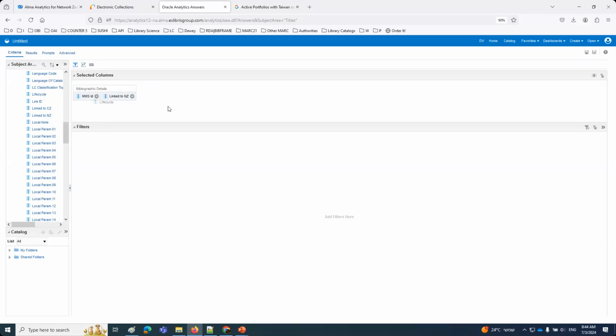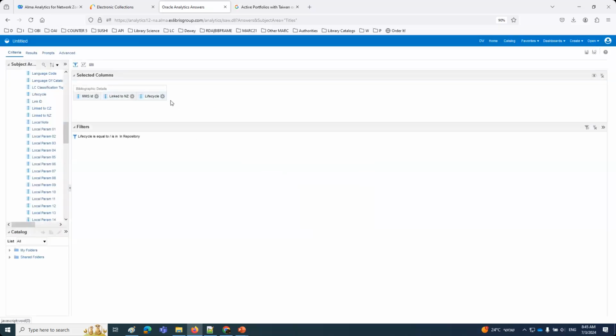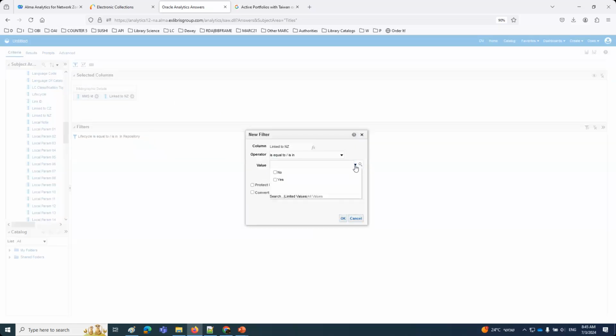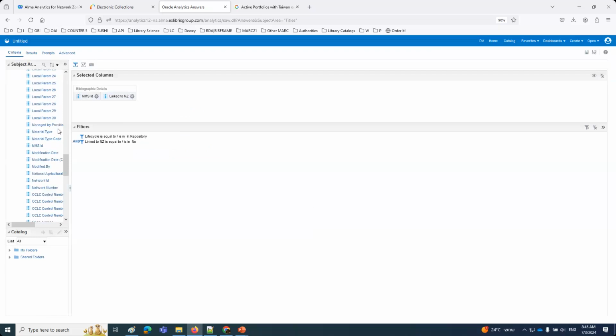While I'm here, let's say life cycle. I don't want to get deleted records. So I'll say life cycle filter is in repository. No need to display that. And let's say I want those which are not linked to the network zone. Link to network zone filter is equal to no. And let's also get the title while we're at it.